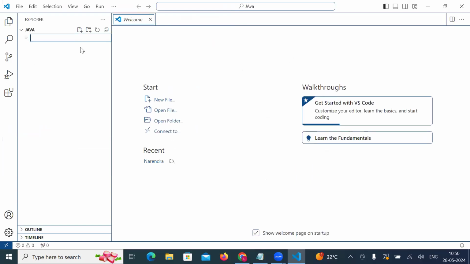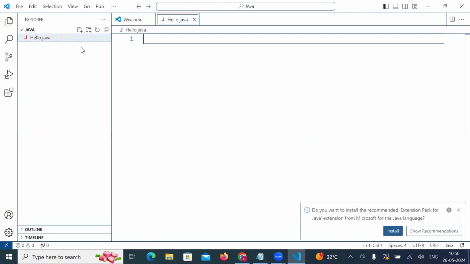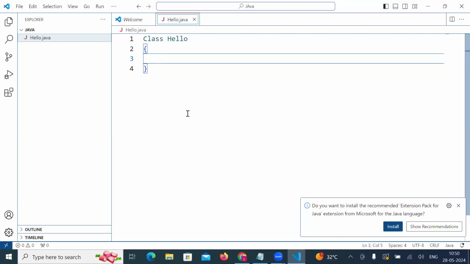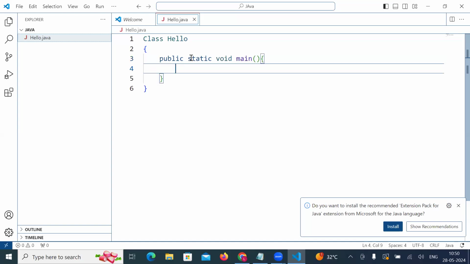Create a file named Hello.java. Now this is my file. In this file, I'm writing a class Hello, and I'm going to use two braces. In this, I'm going to use public static void main.